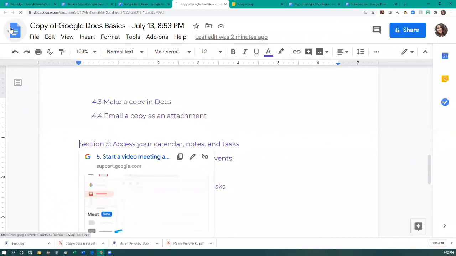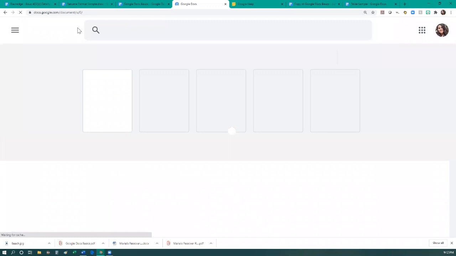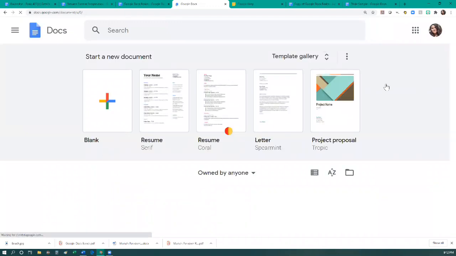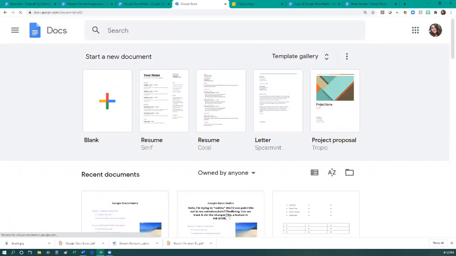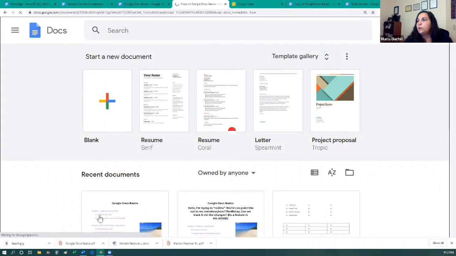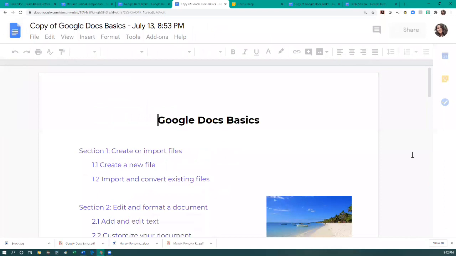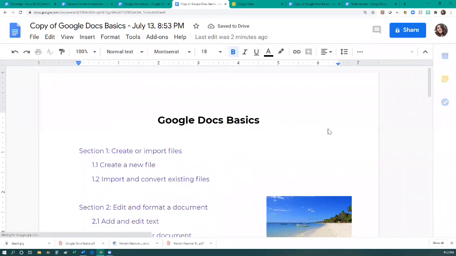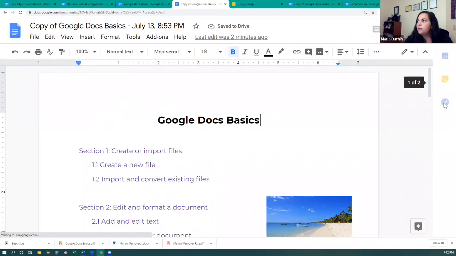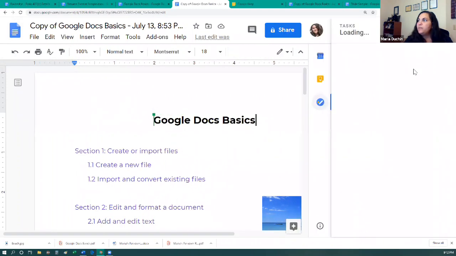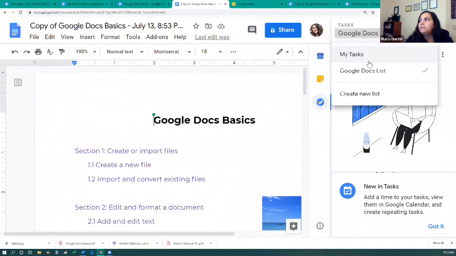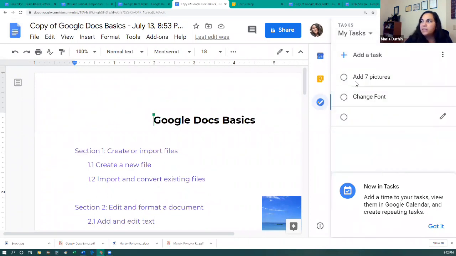I'm just going to go back for a second. I'm going to open my document here. And then you open tasks. Yes. And when it loads, there we go. When I open this, I can choose the list that I want. So this happened, I didn't save it. It's just my task was the one that I wrote it on.